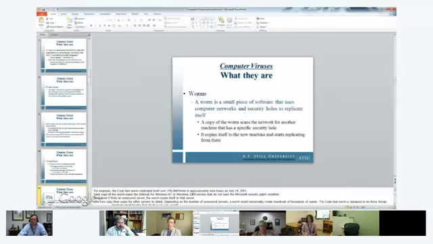And then the other big virus is a worm, which is a small piece of software that uses computer networks and security holes to replicate itself. So it goes from one network or machine to another through security holes. So those are the two biggest ones we're seeing right now, but that's kind of the difference between a virus and a phishing attack. Both malicious in content, but not necessarily identical.